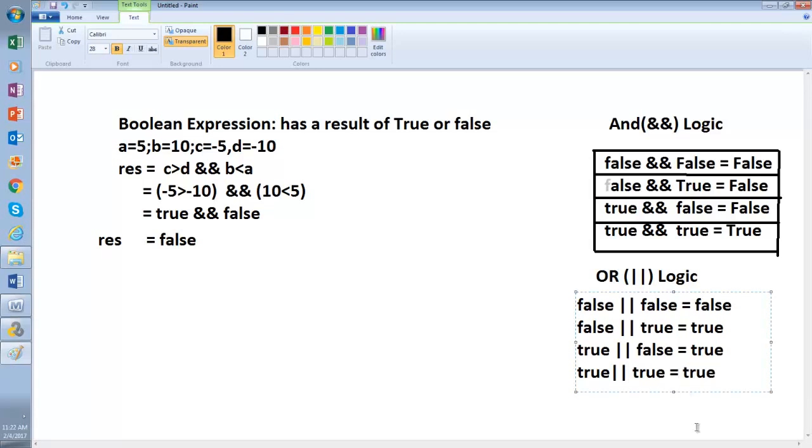Now in AND, if both of the operands are true, then the result is true. But in OR, if any of the operands is true, then the condition is true. So it is like if you have this one or this one, then you are good. If you have money or property, you are good. You can sell the property, right? If you have money, you are good. If you have property, you are good. But if you have both money and property, it is not bad either, right?